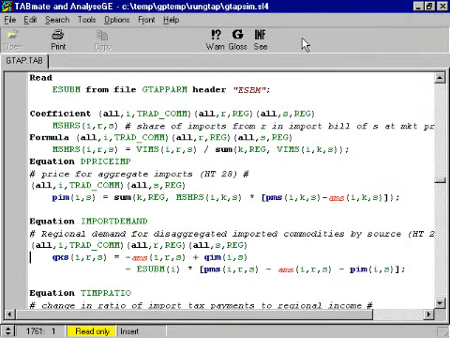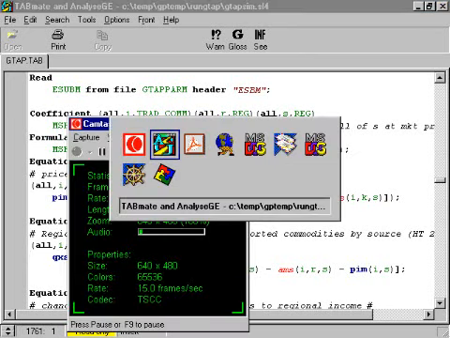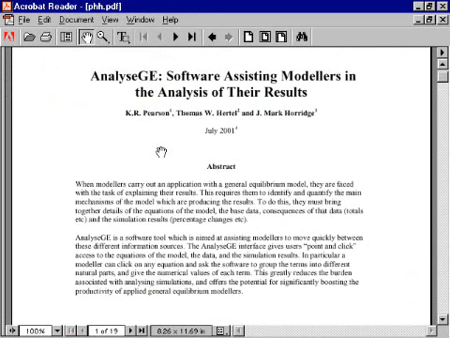Well, that completes this introduction to AnalyseGE. In this introduction, I've worked through the first parts of analysing this simulation in which imports of food from sub-Saharan Africa into the EU have their tariffs reduced considerably. I've been following a paper which you can download at the same time as you downloaded this AnalyseGE demonstration, and that's this paper, AnalyseGE, Software Assisting Modelers in the Analysis of Their Results.